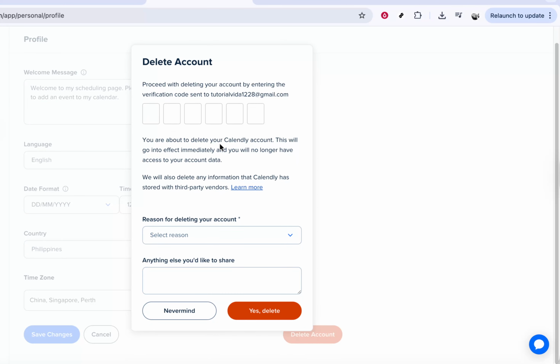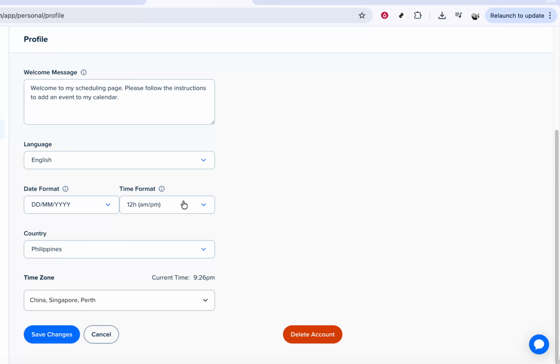Take a moment here if you want to double check anything, such as your email or connected calendars, because after deletion, you won't be able to access this page again with the same account. When you're ready to proceed, look through this page for the option related to deleting or closing your account.